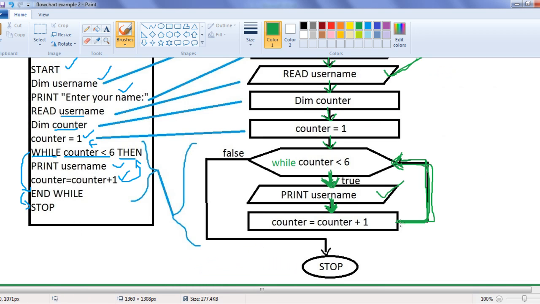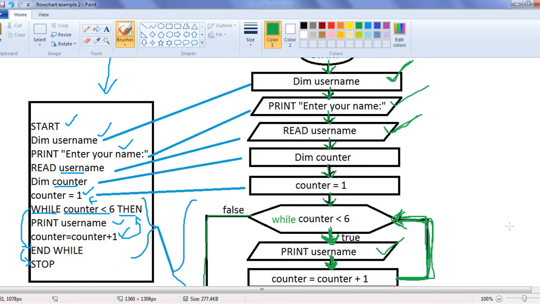Then again the computer moves back to while counter is less than 6. This time counter is not less than 6. Counter is 6. 6 is equal to 6 is true, but 6 is less than 6 is false. As the condition becomes false, instead of going to the true part, control moves to the false branch. So it goes to the stop instruction and the program terminates. This is how we write a flowchart, guys. This is how the flow of execution of the program works.